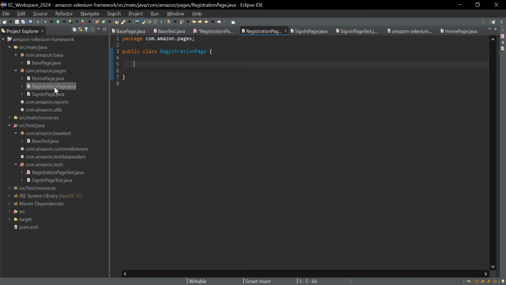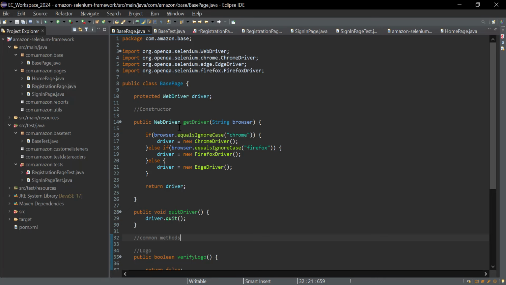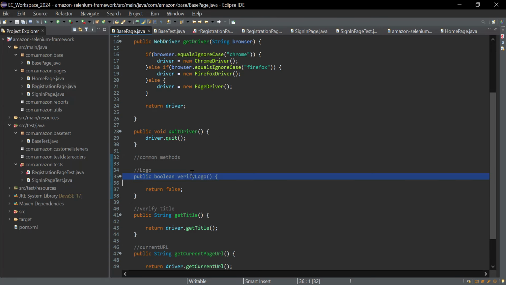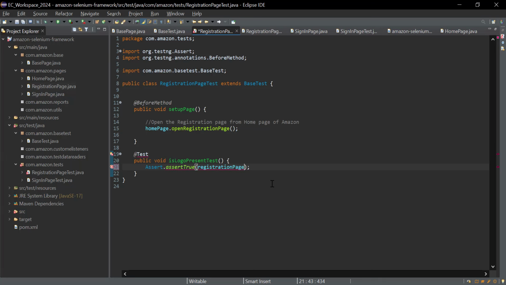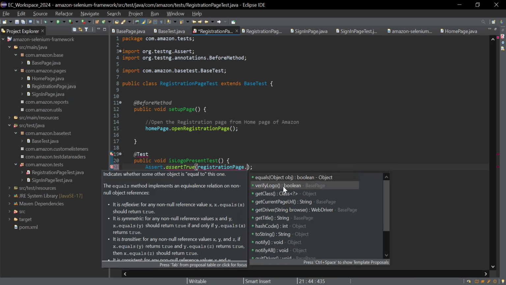So we have not extended our page classes from the base page class. So let me do that. RegistrationPage extends BasePage. Okay, so for this registration page, which is a child of this base page, this method will be available now indirectly. So I will go back again, press dot. Now you can see verifyLogo is available. All other methods from the parent class are available now.